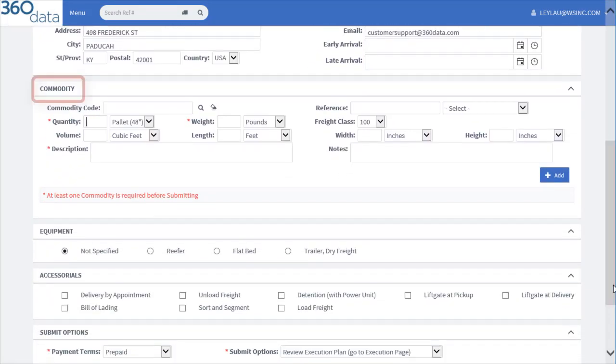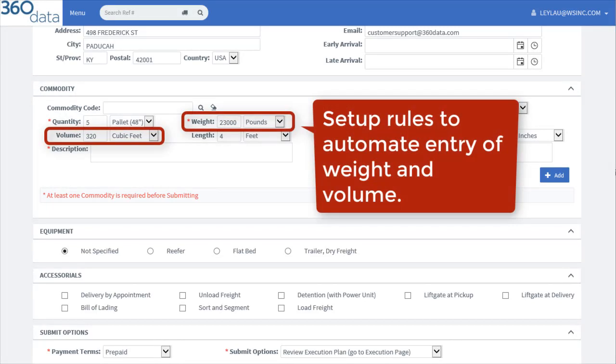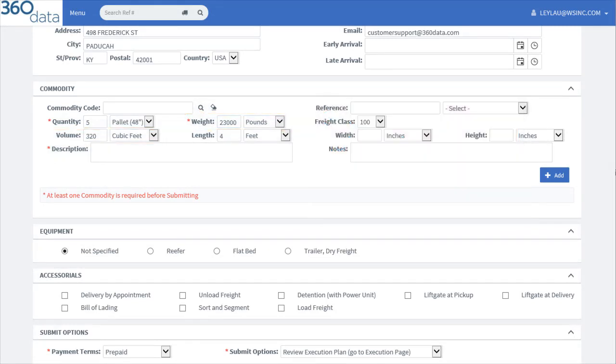Weight. In the commodity section, every product in a shipment needs to be identified by weight. A rule can be set up in your community to automatically calculate weight and volume by entering the unit of measure, like a pallet.